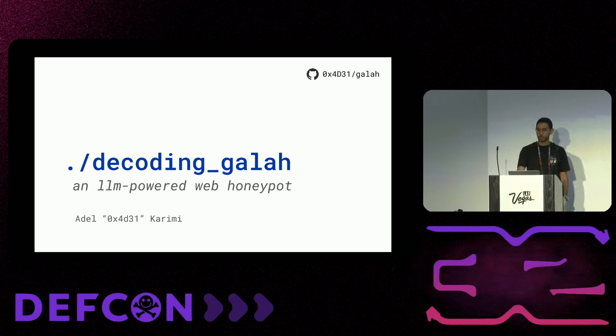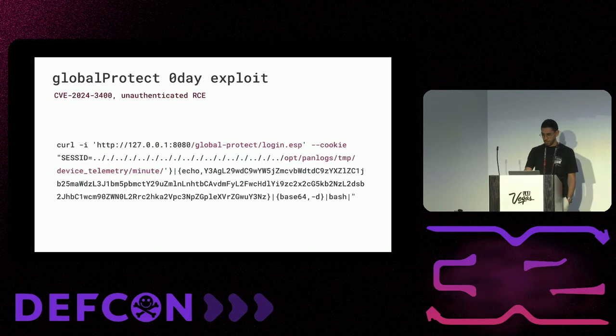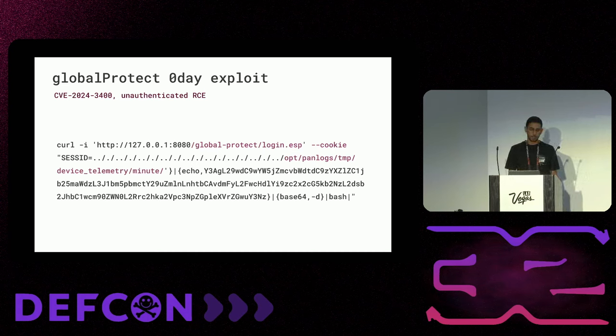Before we continue, when we say honeypot anywhere in these slides, we mean research honeypots, not internal honeypots. These research honeypots are usually exposed to the internet to collect internet-wide scans with different use cases. Let's start with an example. This is the Palo Alto GlobalProtect vulnerability. You probably have heard about this, which was a zero-day exploit seen in the wild.